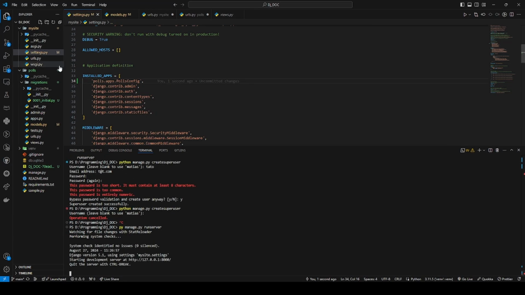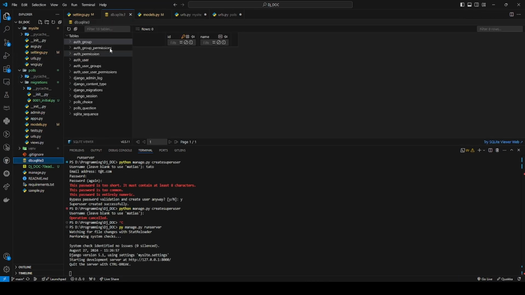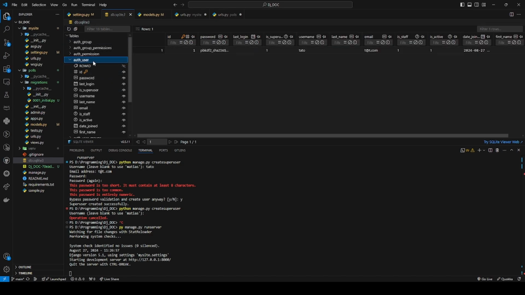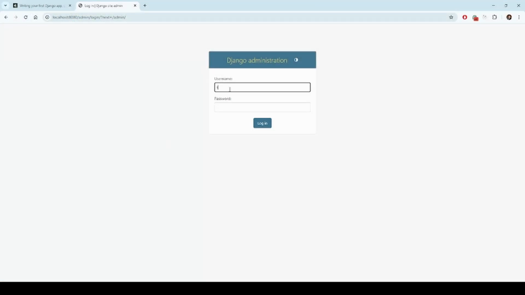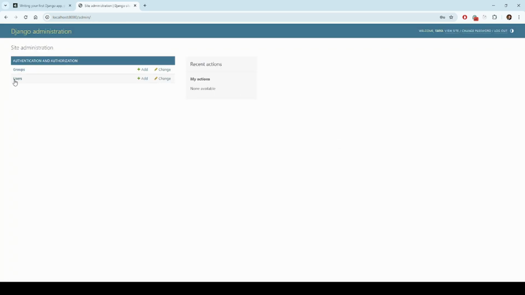And if everything goes okay, I can first check if my superuser got created. I'm going to go to the users table, and I see that there's one user here. So this is my user. It should work now. I should be able to log in to the admin site. When I go in, there we go.